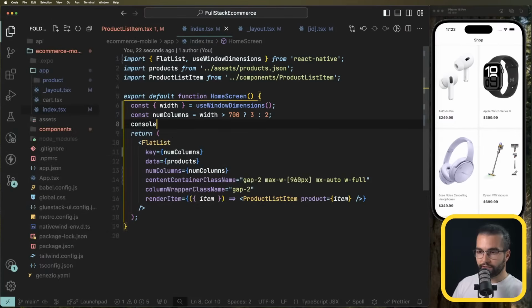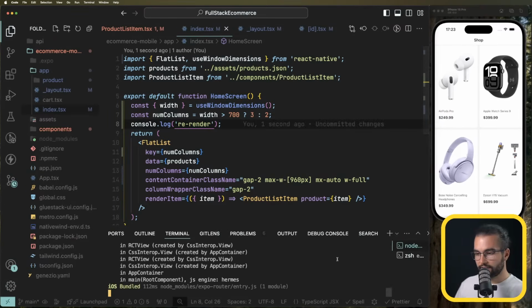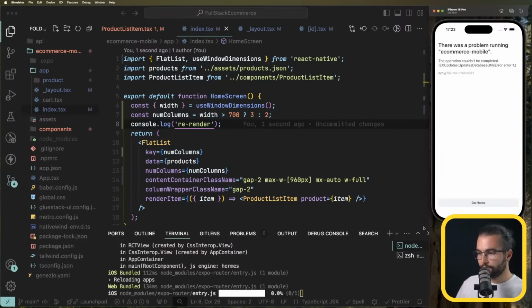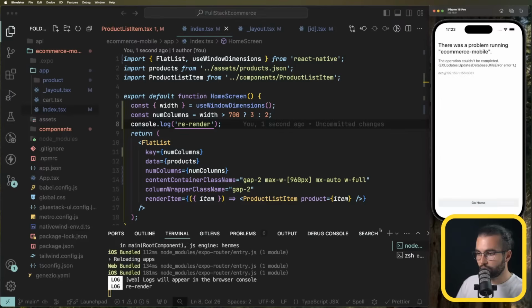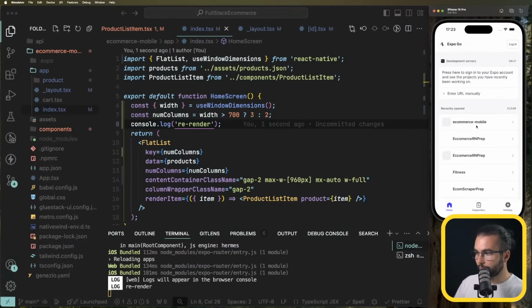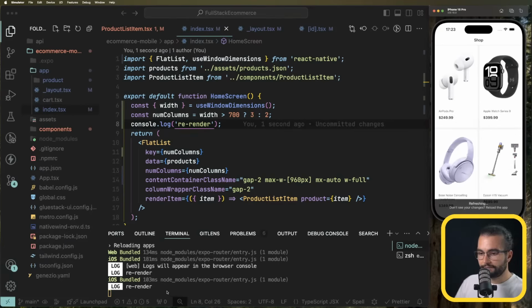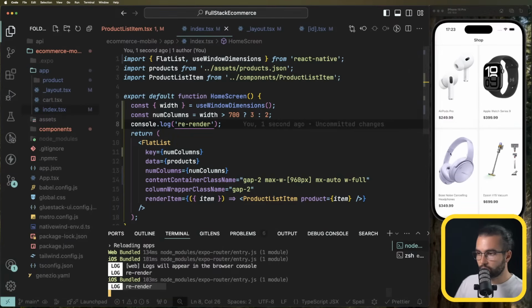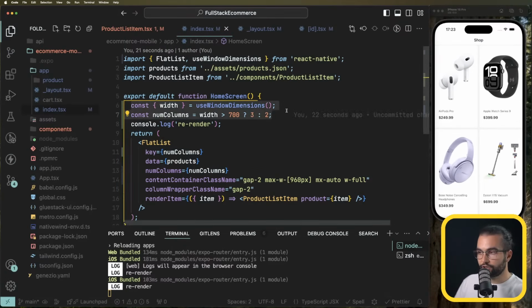Let's do here a console log, re-render, and see that in practice. If I reload the application, we should see one re-render. That's the initial time. We're going to see one re-render, the first one. If I go there and come back, it's not re-rendering because nothing changed, no data changed here.